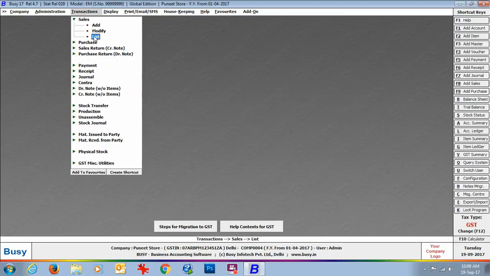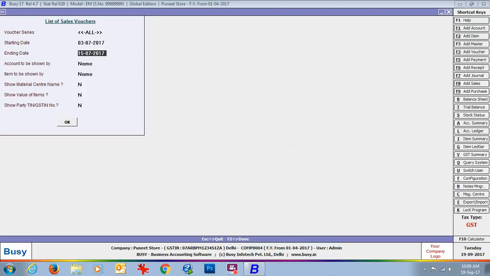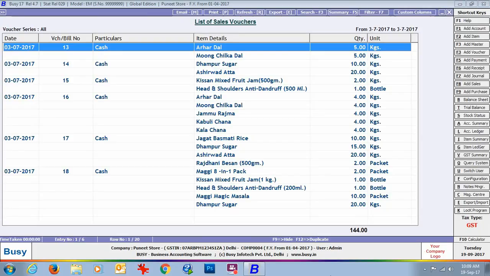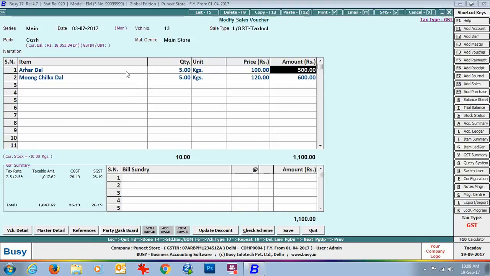Now we'll go to the list of sales voucher. We are opening this list for 3rd of July. You can see 6 vouchers are being imported. On pressing enter key on any of the entry, complete voucher details are being shown.